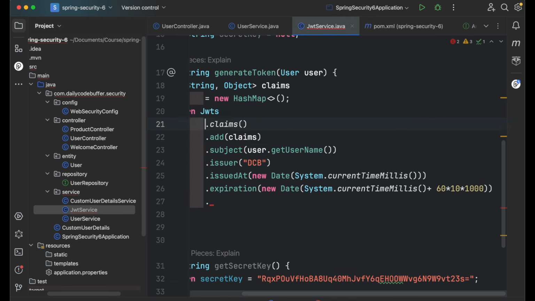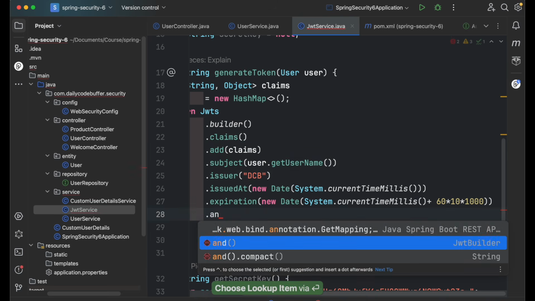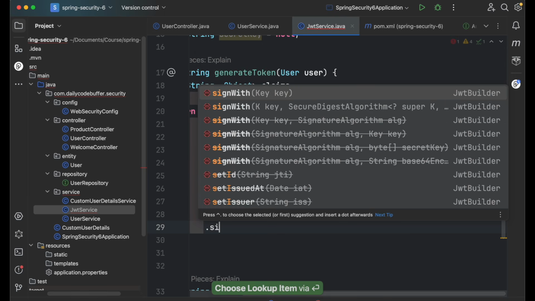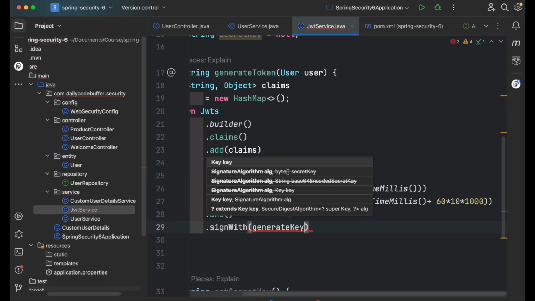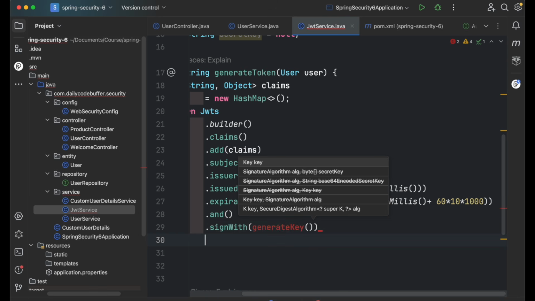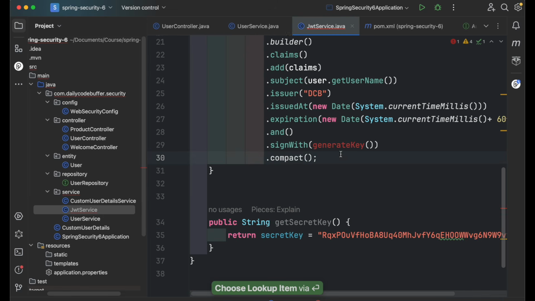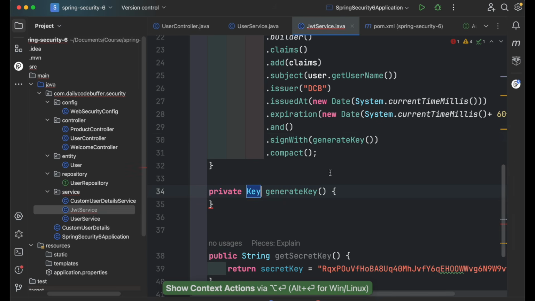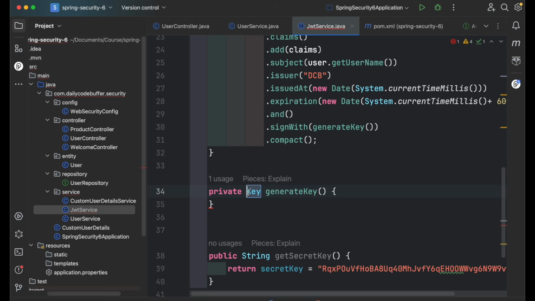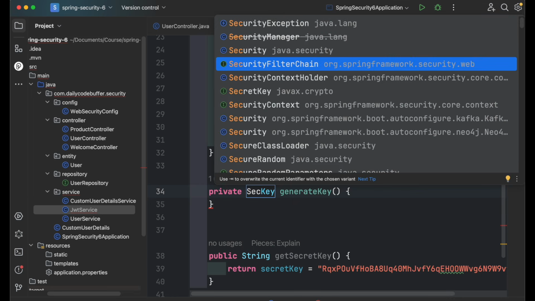So I need to add a builder here, and then I need to add dot signWith, because I need to sign it as well. So I need to sign with some key, so I need to pass a key as well. So I can pass the generateKey method, dot compact. So this will create my entire token. I need to create a method generateKey, and this generateKey should be returning a key. It should be SecretKey, so let me just change to SecretKey.